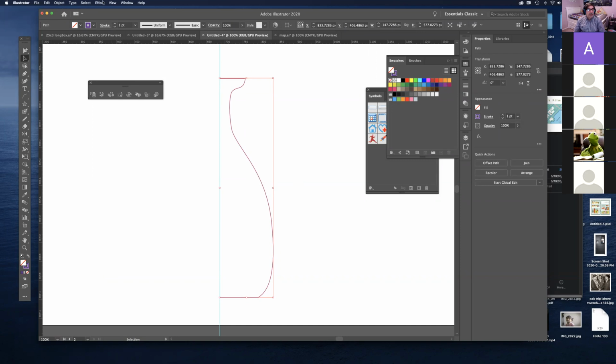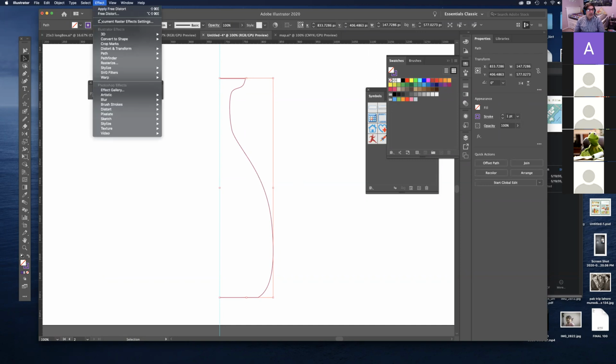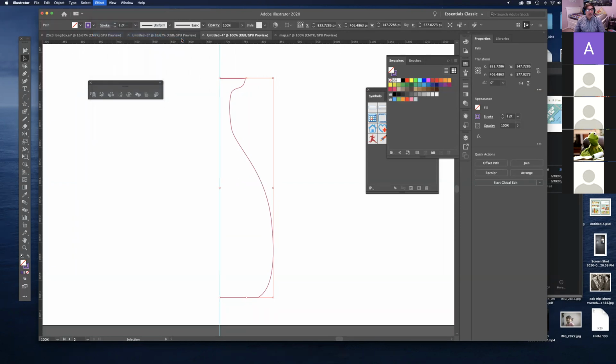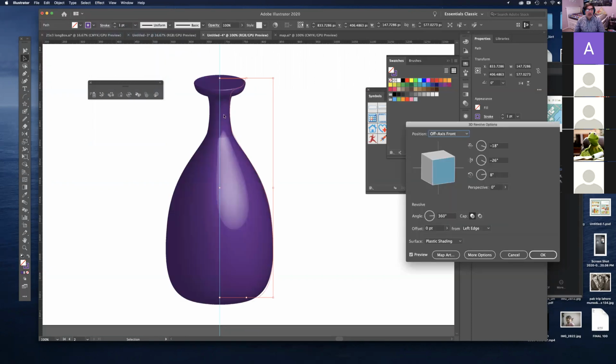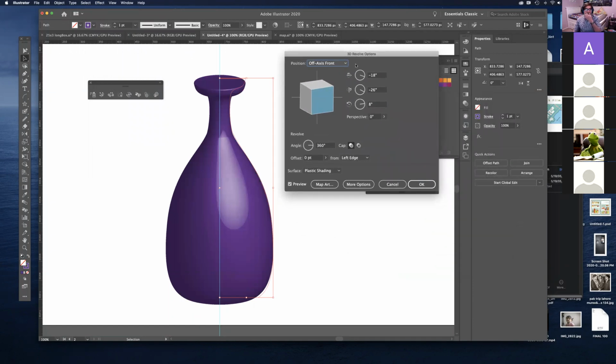For that, once again, there is another effect, which is a 3D effect. There's an option over here, extrude and bevel, and then there is another option which is revolve. So I'm going to use the revolve option, and now you can see that it revolves. This is your 3D panel. By default, it is revolving around the y-axis over here, x-axis, and then there's also the z-axis, which is going in and out.